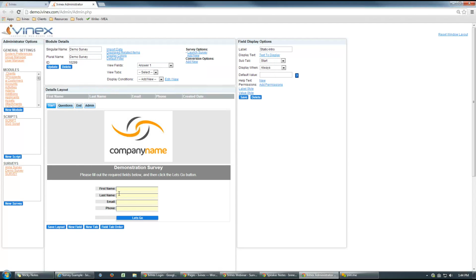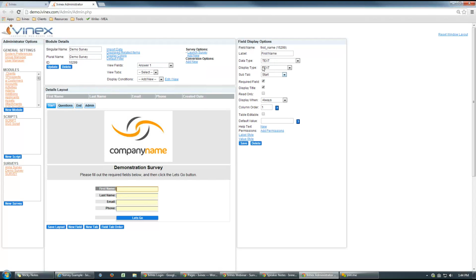These are actual fields. You can use all of the fields that you can normally use. Well, I believe you can use them all. So text fields, decimal, dates, things like that. So what I've done is I've added 4. To even get started with the survey, I need your first name, last name, email, and phone number.